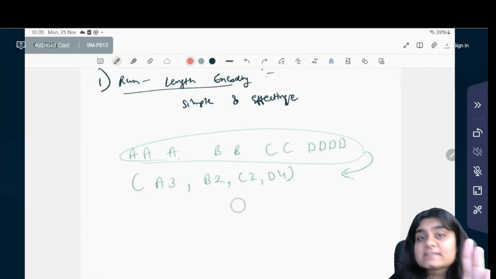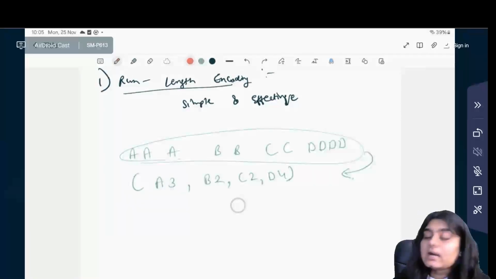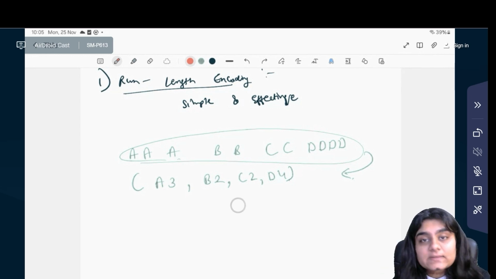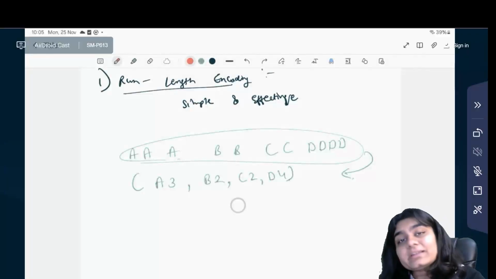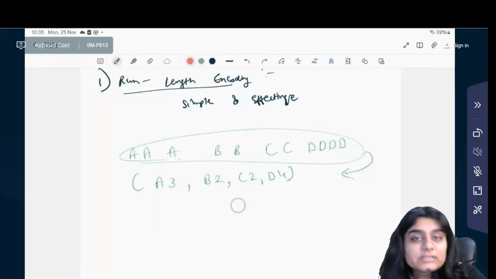RLE works exceptionally well when the data has lots of repeated consecutive values, just like this example. It is very easy to implement and computationally very lightweight. But it also has some limitations.